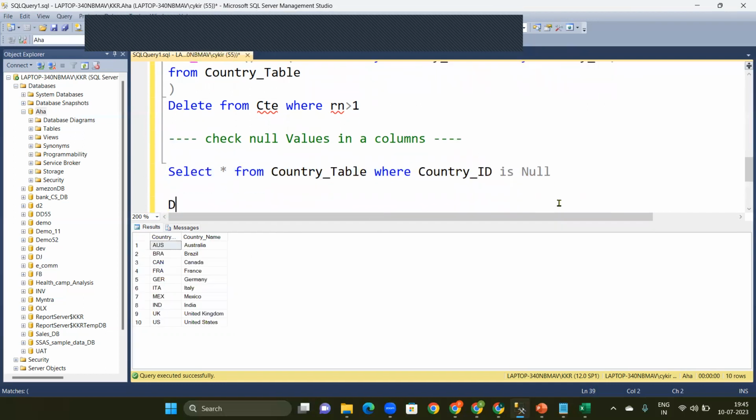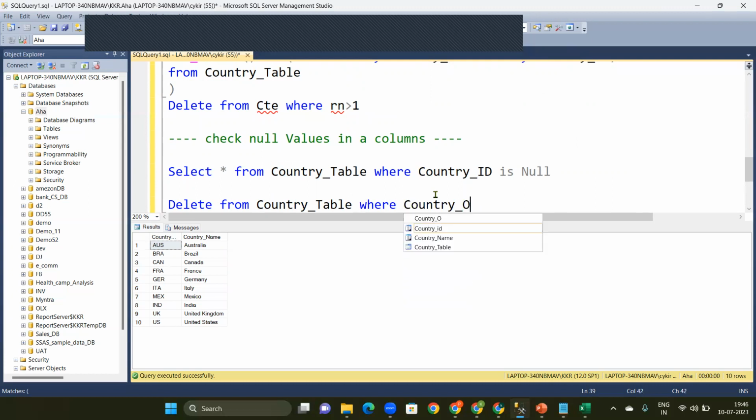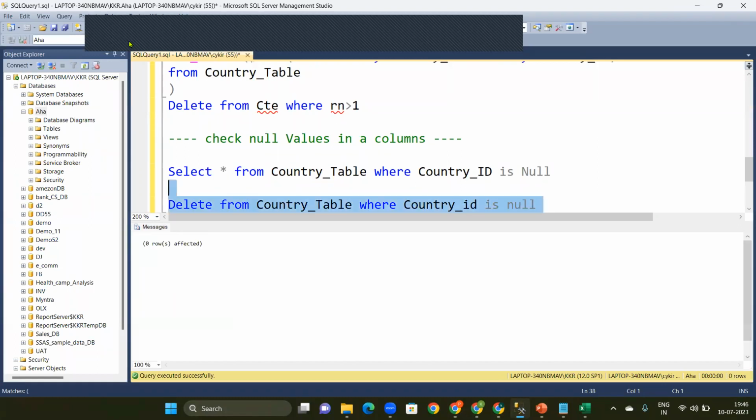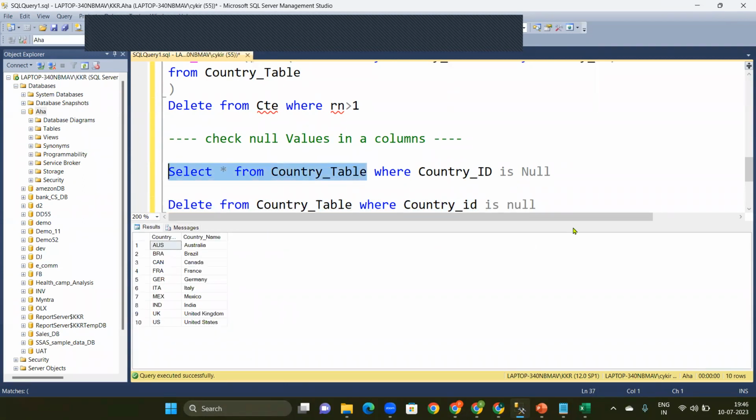Simply remove nulls: delete from countries table where country ID is null. So if in case any null record is in that column, those records will be deleted.